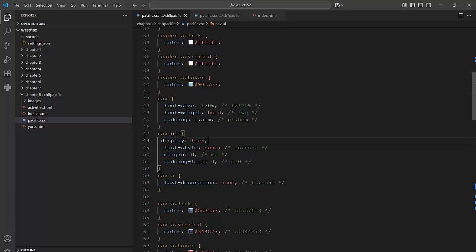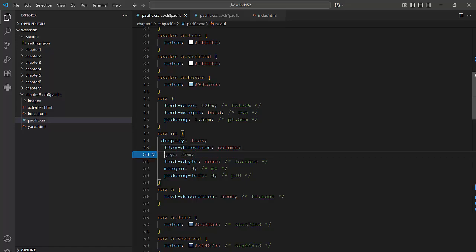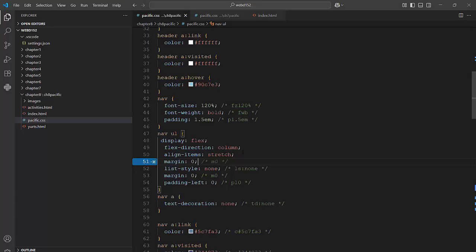And then I'm going to want the direction to be a column, so I'm going to type in FD and then column and tab. That stacks the menu items vertically on small screens. So I'm going to type in AI, and that abbreviation is AI:stretch, and then tab. The align item stretch makes the list item stretch to fill the width of the container. This ensures each menu item lines up nicely.